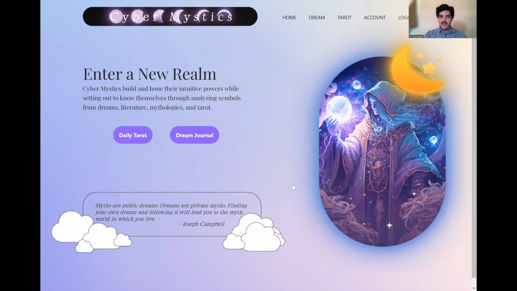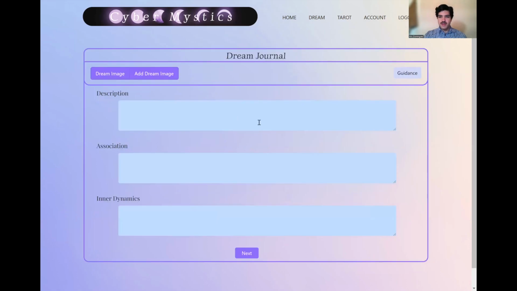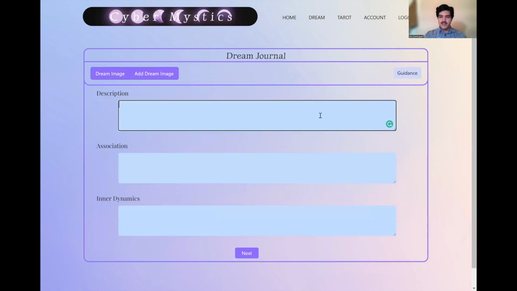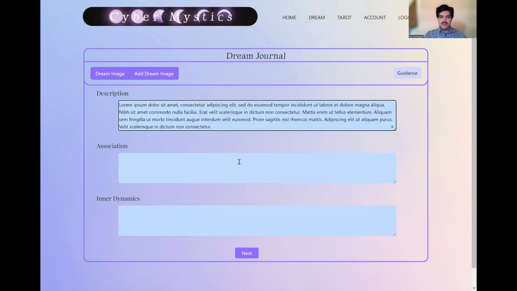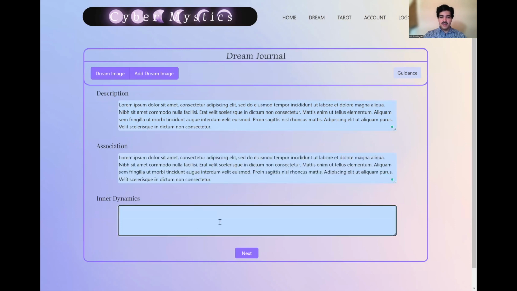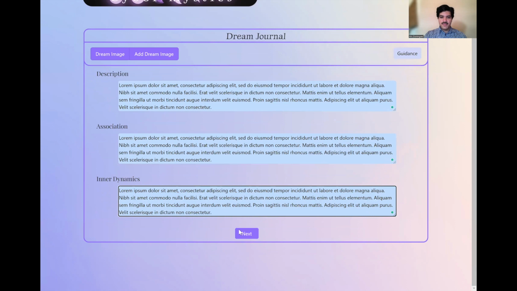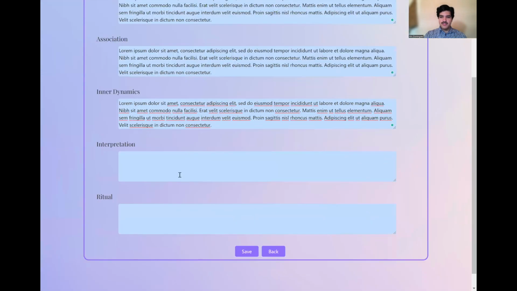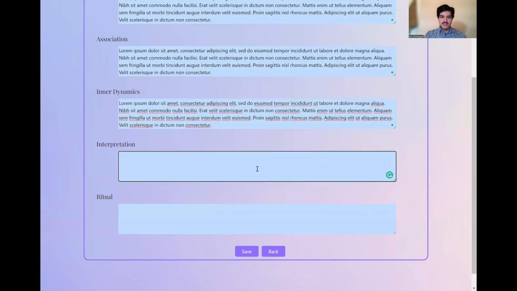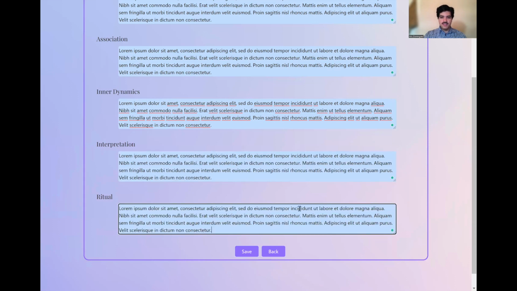Moving on into the next feature is the dream journal. Again, the user is prompted to think of a dream image and write out some description. So for now, I'm just going to paste some Latin gibberish again. Association, inner dynamic. Again, this is to help the user with prompts to help them write out their entry, interpretation, and a little ritual. And we could hit save.